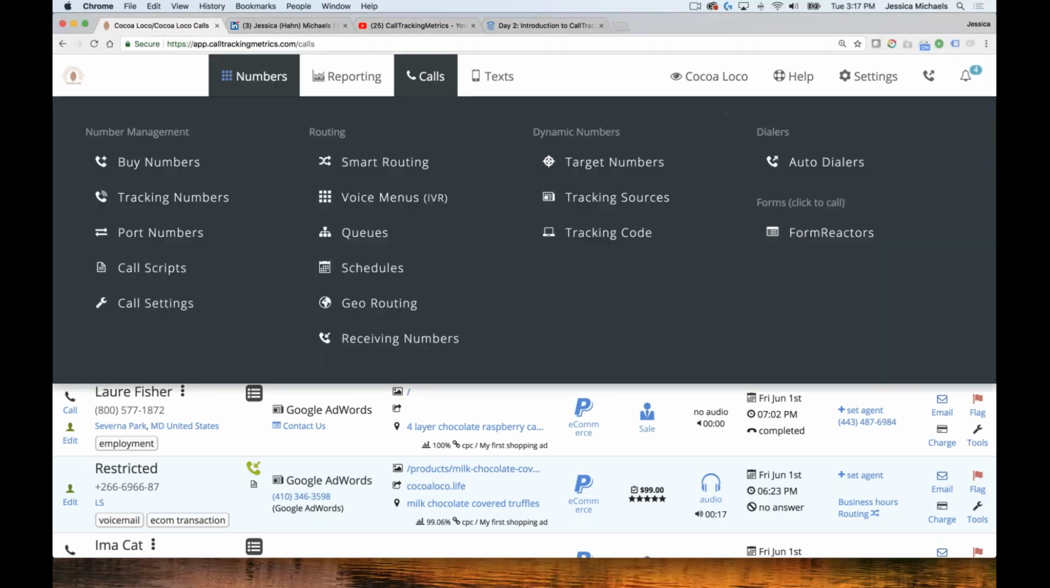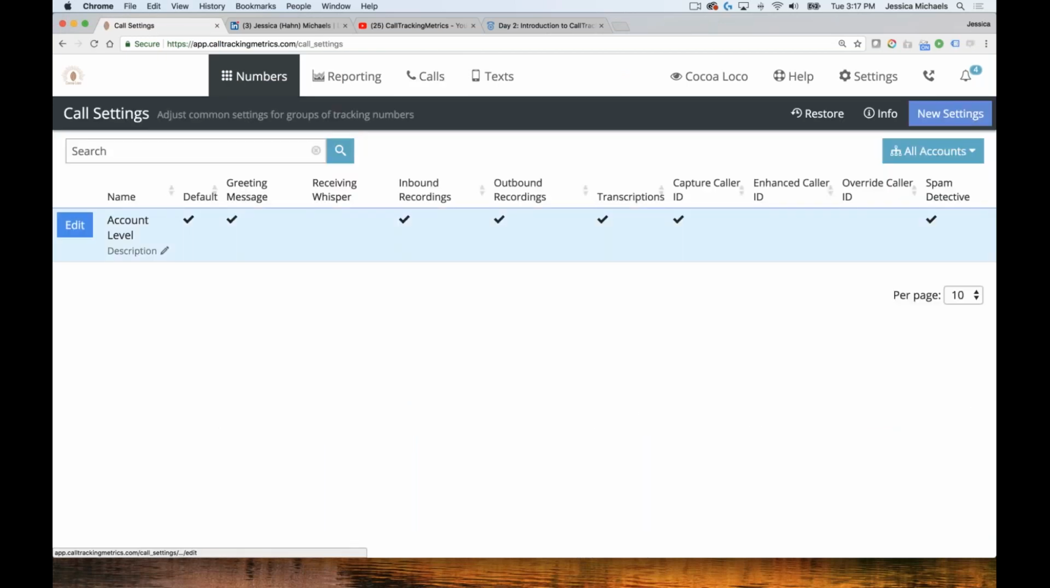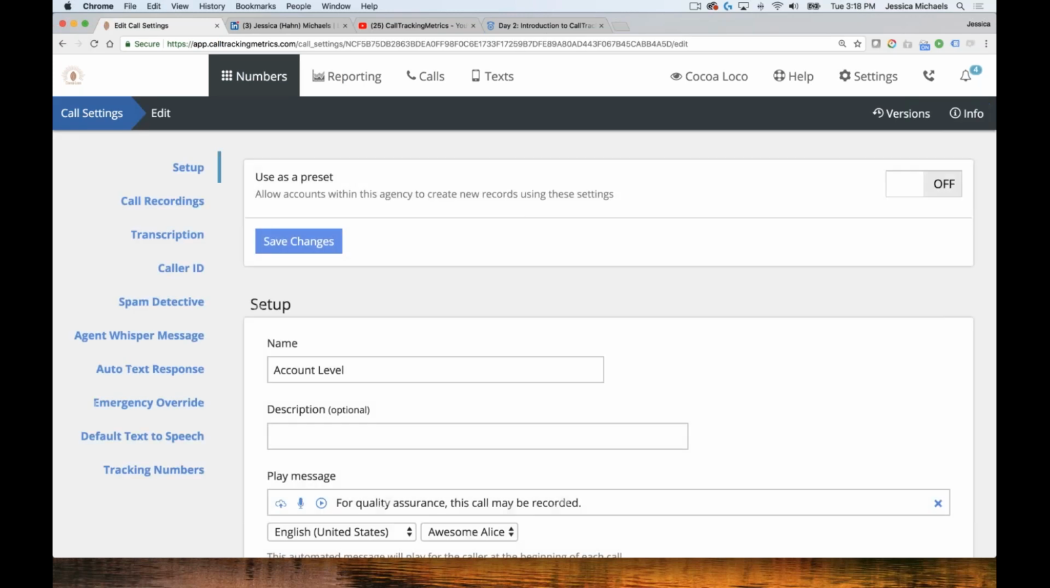To get to our call settings, we go to numbers, call settings. One of the things that's important to know is that in order for your tracking numbers to work properly, they need to be associated with a call settings. That's why after you purchase a number, it typically will take you to the call settings option so that you can add it to a call settings.